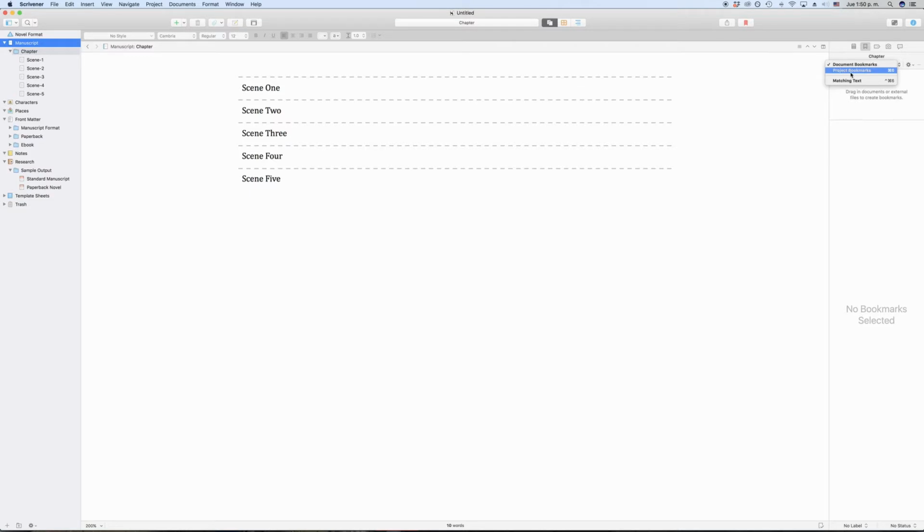Let's choose project bookmarks for now. Just right from this drop-down menu, you see this gear icon. If you click it, you get three choices to add bookmarks. The first one lets you bookmark internal documents, that is, documents that are stored inside your project.